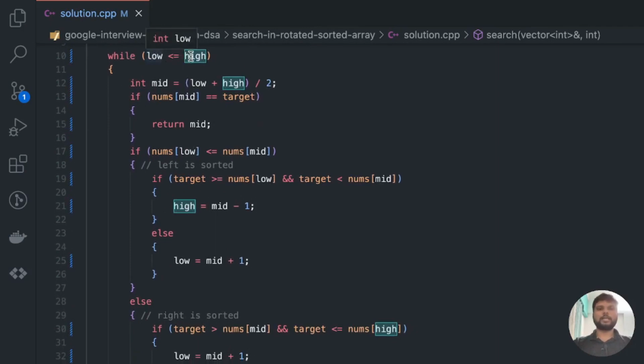While low is less than or equal to high, we have calculated mid, which is low plus high divided by 2. After that we have compared whether the target exists at the middle position or not. If it exists, we are directly returning the mid.